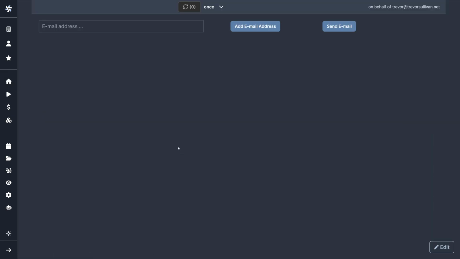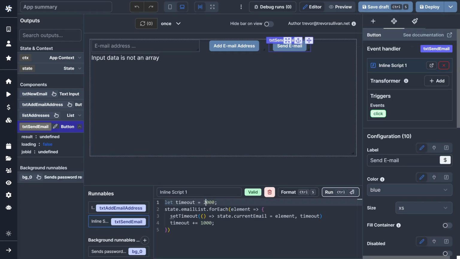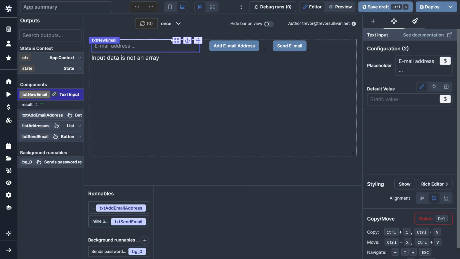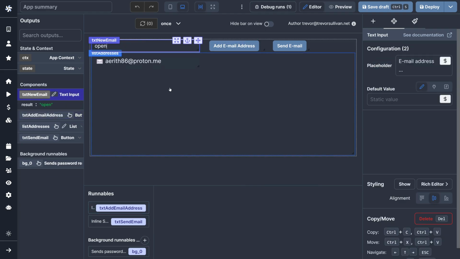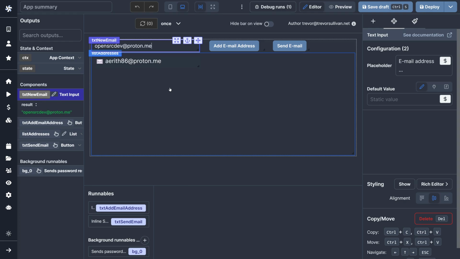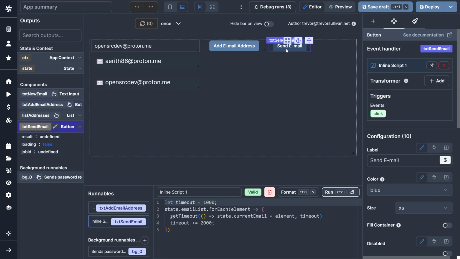So back in our application here, what we'll do is just specify a larger timeout period. Let's say maybe 2 seconds per email instead. We'll actually add 2,000 right there. And I'll go ahead and just specify the first iteration at 1,000. So let's go ahead and see if that's enough time. We'll do arith86 at proton.me and say add. And then we'll do open source dev at proton.me and add that as well. And let's try this one last time.